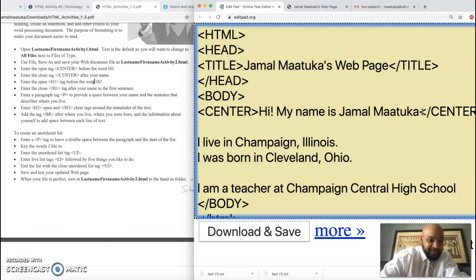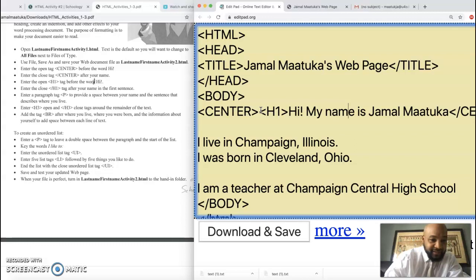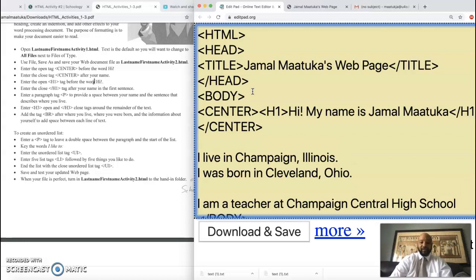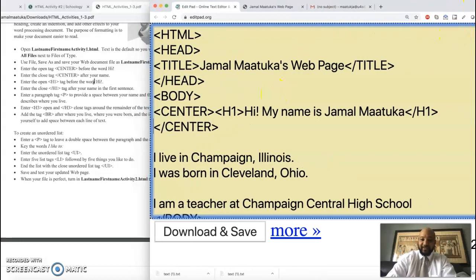And then it says enter the open H1 tag before the word hi. So I can put 2 tags in front of the same content. So similar, H1. That's my opening H1. And then it says enter the close H1 tag after your name. So I like to nest it both inside my open and close tags, but it doesn't matter. I could put it after the close center tag. So forward slash H1. There we go. So it's open and closed. Let's take a look at this so you can see all the text. There you go.